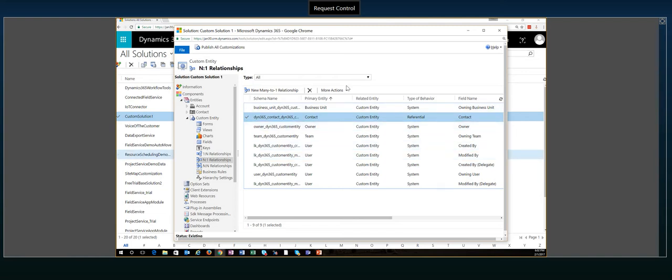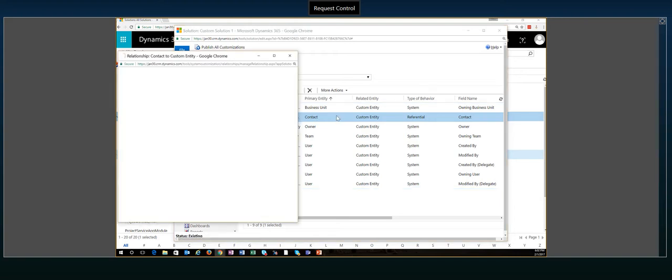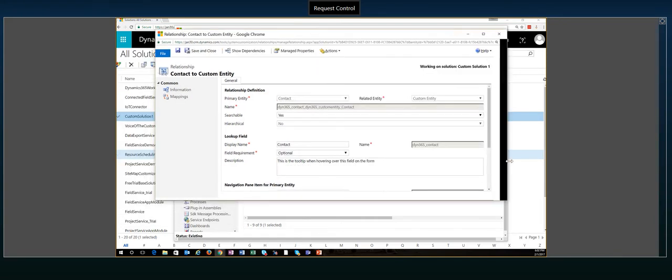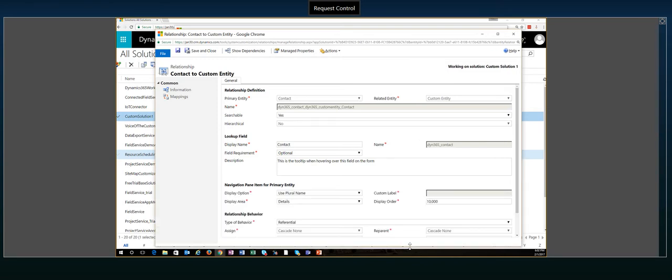So this one here, we can actually work with. That basically means that we have a lookup field here on the custom entity record to the contact entity. So I can open up the relationship and see the specifics on how that relationship actually works. So we have all the information up here. What's the primary entity? What's the display name? Display name there is the display name of the lookup field that's on the custom entity, looking up to the contact.